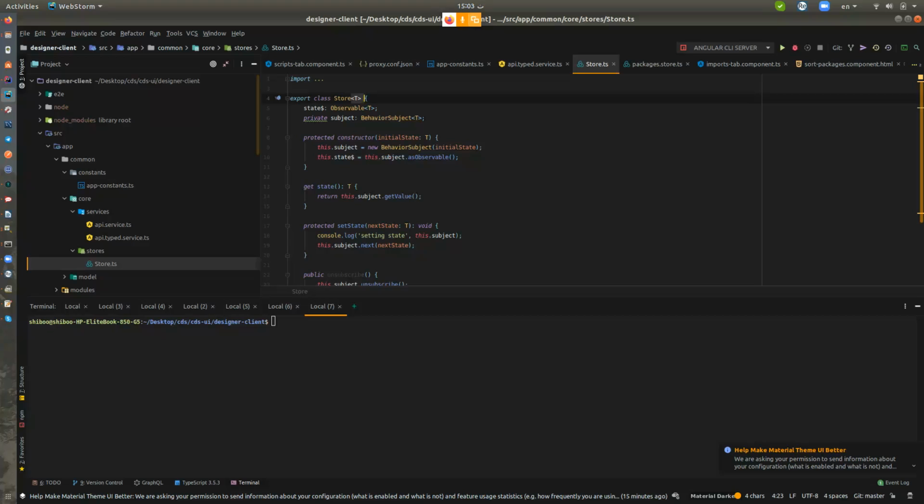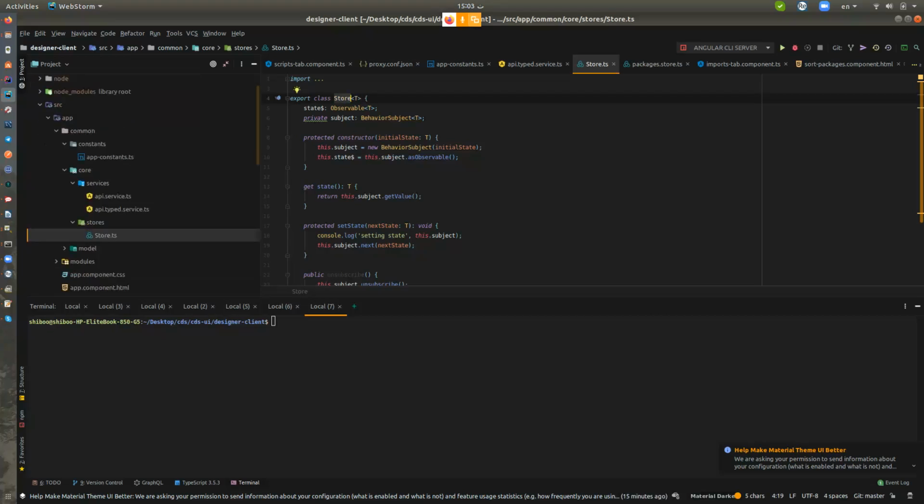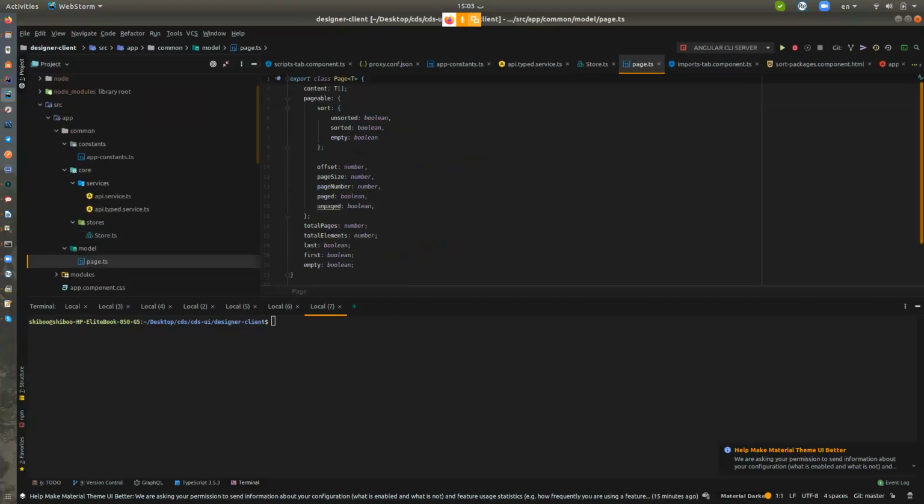All the classes that we are using extend from this class. We have some models related to pagination, because we are using pagination for viewing the items. Items means, in the first module, packages or blueprints.